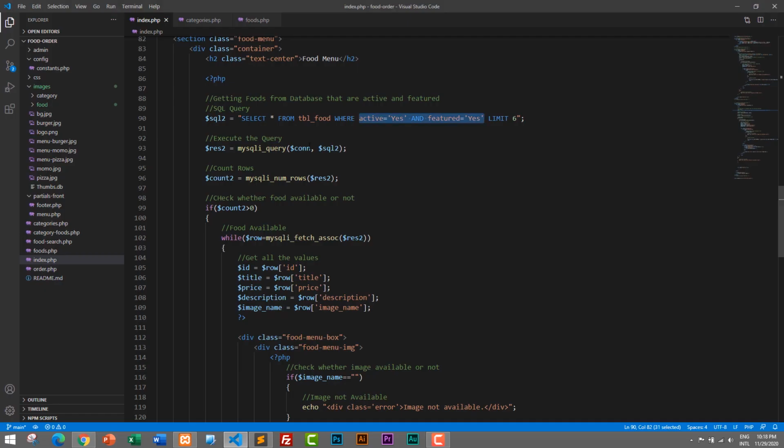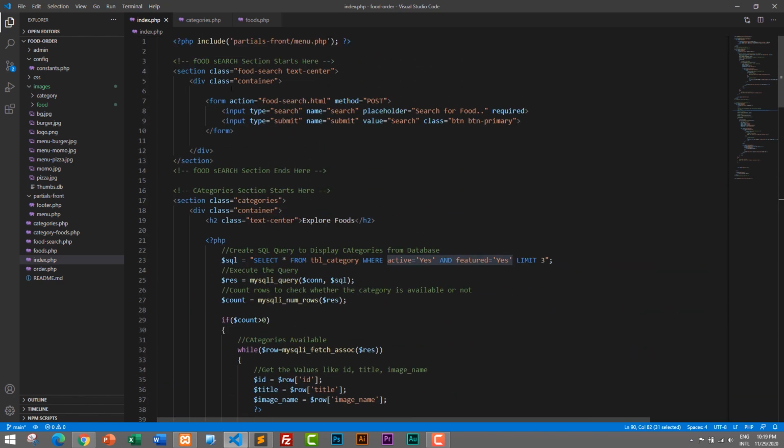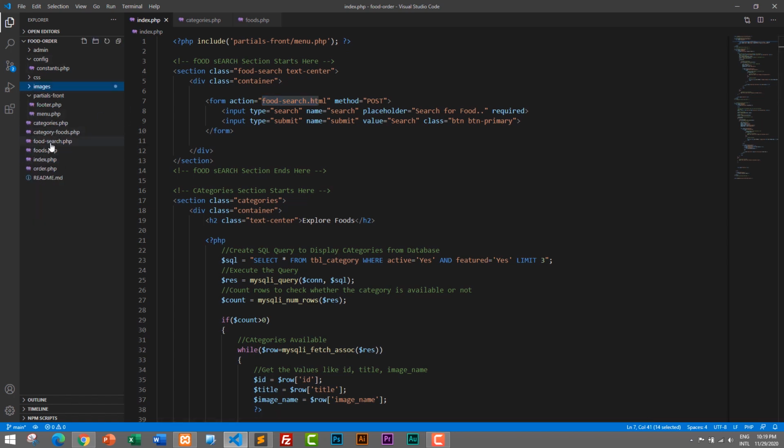So let's go to home page, and in our home page we need to go to our search section. So here is our search section, and whenever we type any keyword, our input type is search and name is search, and whenever we submit the form, we need to give the link. Whenever we search the food based on keyword, we will go to food-search, and we will display the food based on that search in the food search page.